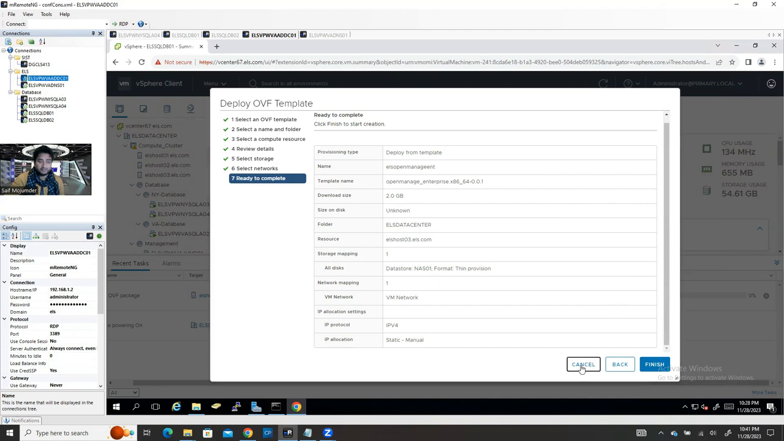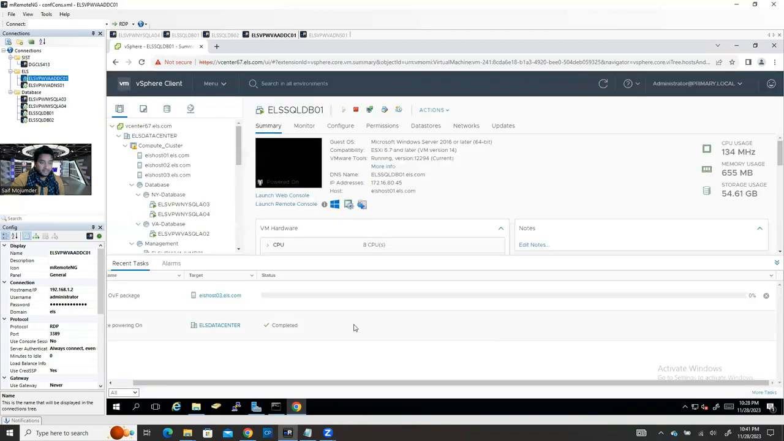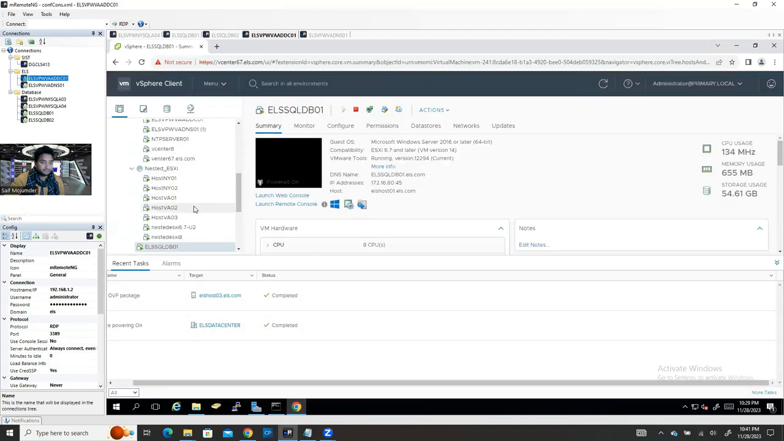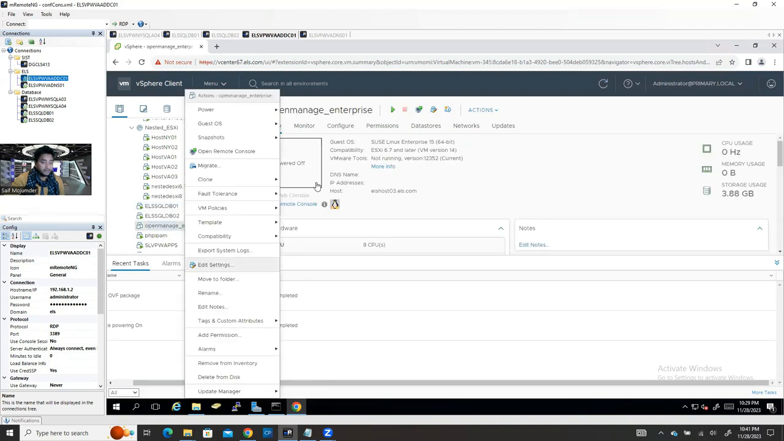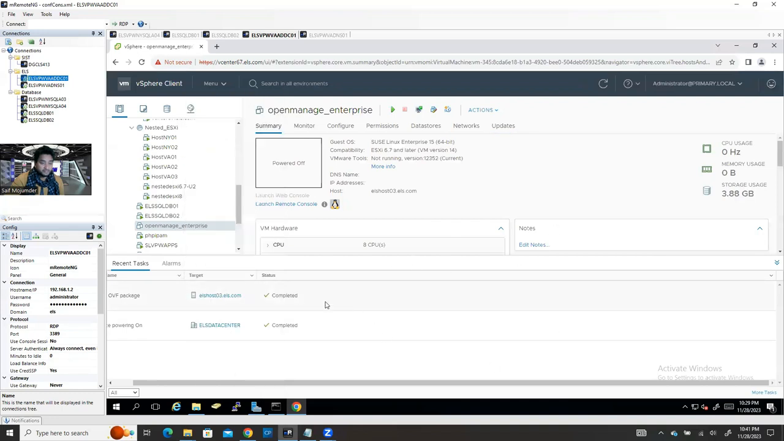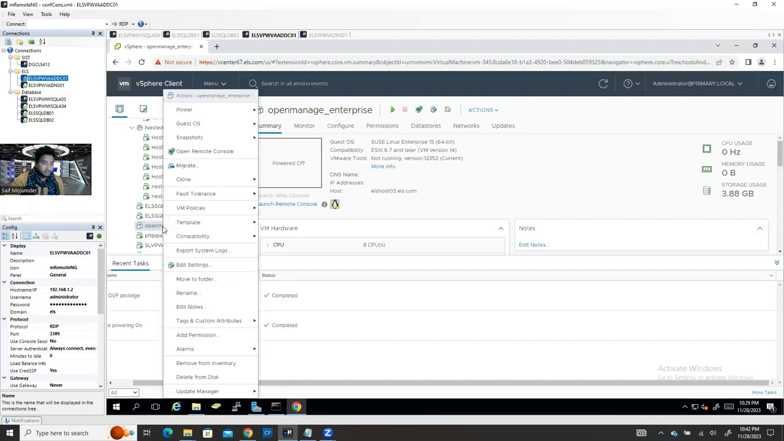So I'm going to cancel this one because I already deployed one. I don't want to waste the time. So that's it. It's just this finish and it's going to be installed automatically like this here. So now you're going to see by default, after your installation is done, it's going to show you it's completed like this. And then it's going to be a powered off virtual machine.